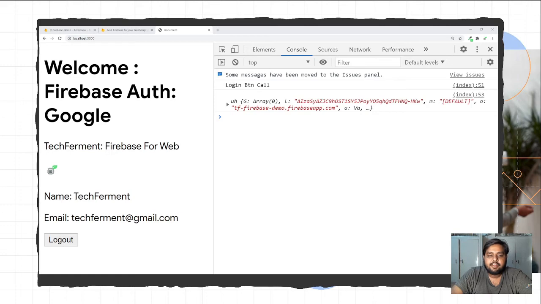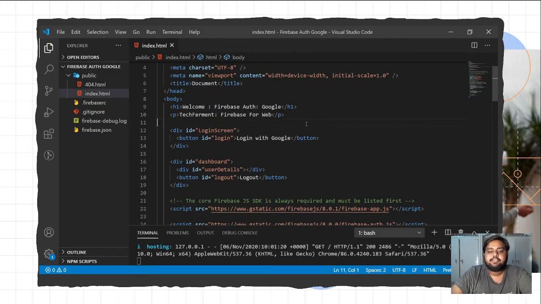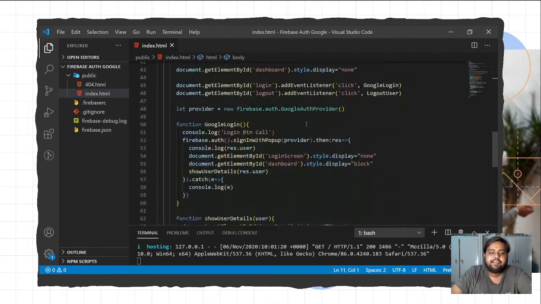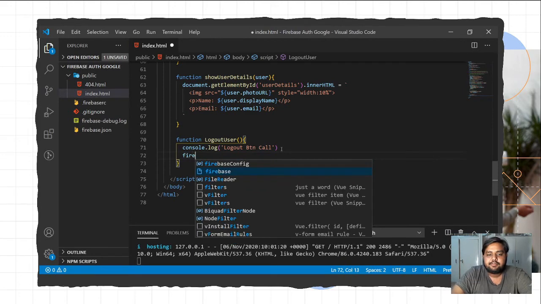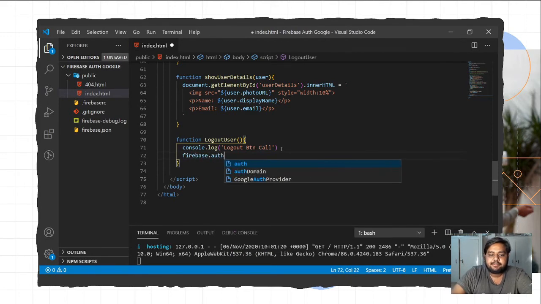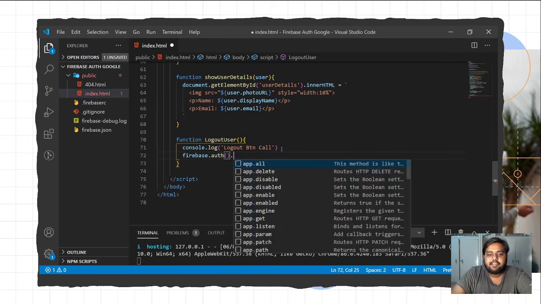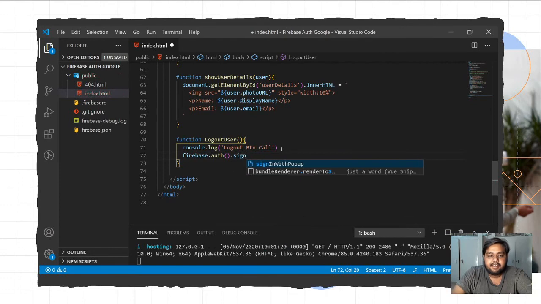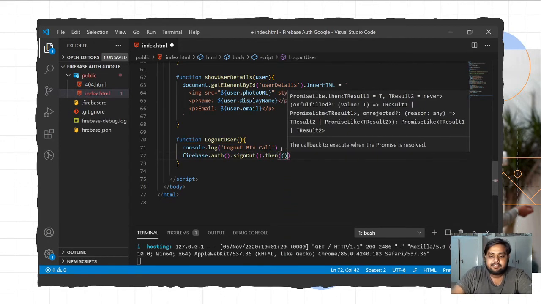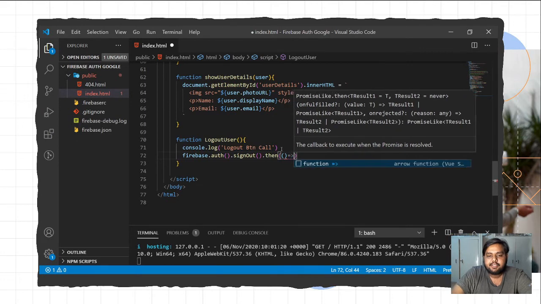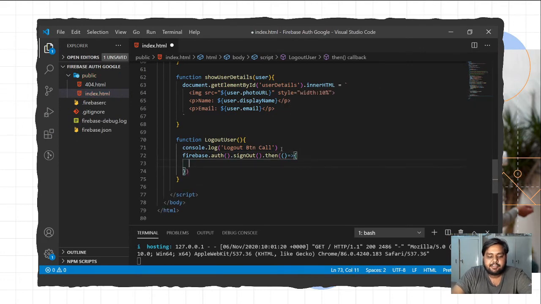So I'll go to the VS Code editor. So this is my VS Code editor. I will add the logic for the logout. So we'll use Firebase, then auth is a predefined method, and then there is a method signOut, and that's it. This is a JavaScript promise. So we can call a JavaScript promise, and it will return a callback function.